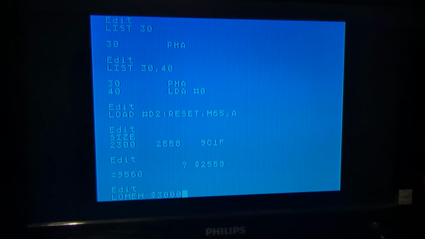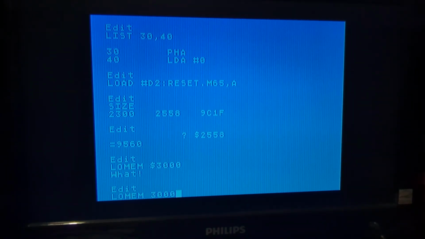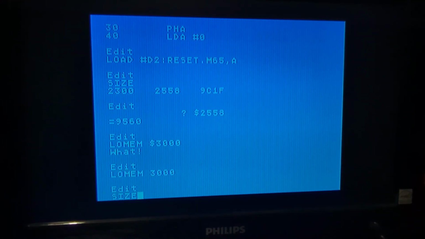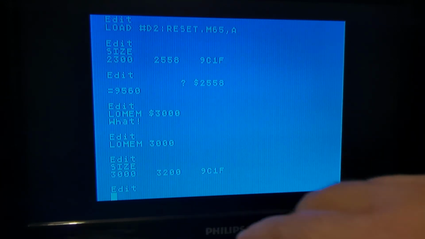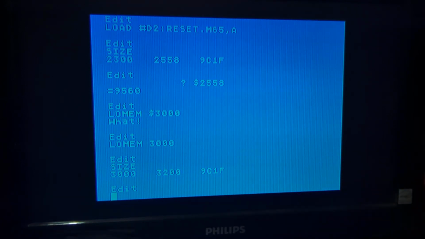This is going to wipe out my program, by the way. If you use low mem to change where low memory is, it will wipe out anything you have in memory because it's resetting memory. Oh, and I guess low mem only takes hex numbers, and this is another case where sometimes it wants you to put in a $ sign. This is a time when it doesn't. So now if I do the size command, you'll see the lower part of memory here is now 3000, and Mac65 is using up to 200.